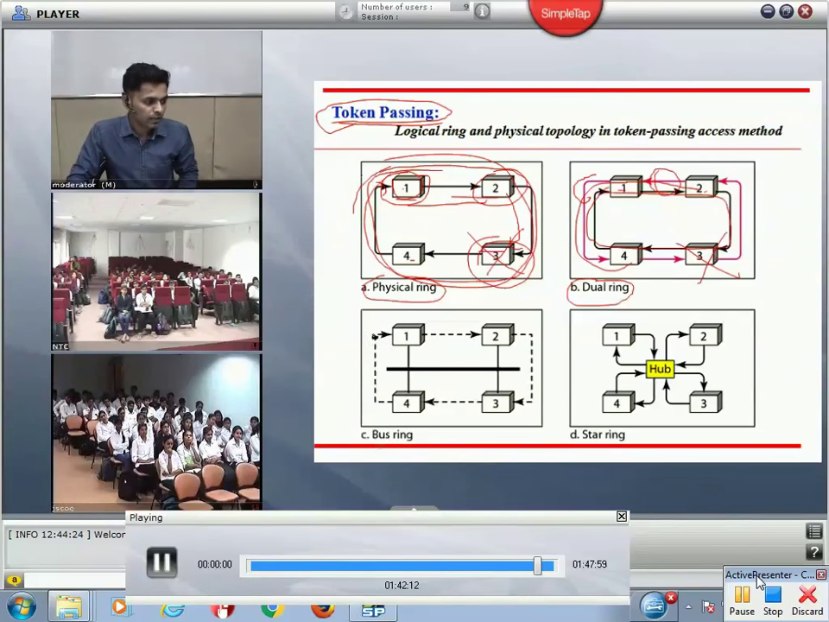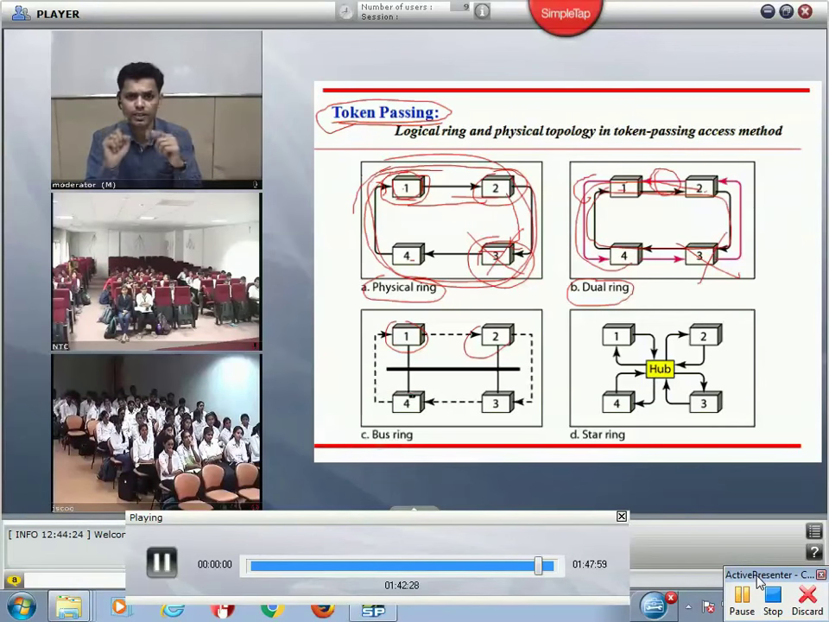The third one is a bus topology, bus ring topology, in which you can see that station 1, station 2, and station 3 and 4 are connected to one bus, that is one dedicated link. There is a tap, and by using that tap they have been connected to the bus. Let's say, but how the ring is being achieved is this: A knows that A has to send the token to station 2 only.